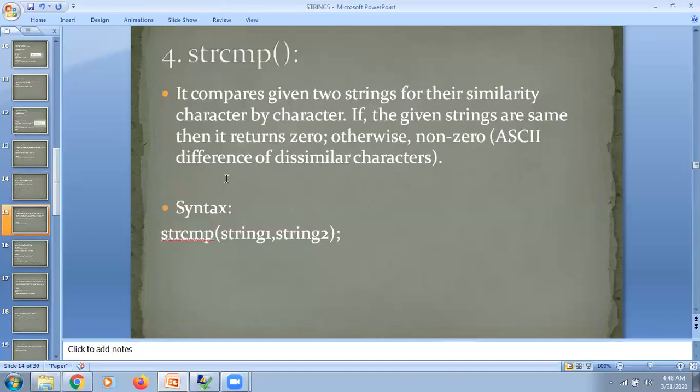Fine. Next is strcmp, which is very simple. Compare means comparing the two strings. It compares the given two strings for similarity, character by character. If the given strings are the same, then it returns 0. Otherwise, it returns non-zero. Non-zero means the ASCII difference of the dissimilar characters. I'll tell you what this is with an example. The syntax for this is strcmp. We are comparing two strings, so of course I require two strings. By using one string, I cannot compare. That is why I'm using two strings, string 1 and string 2, for the comparison purpose.